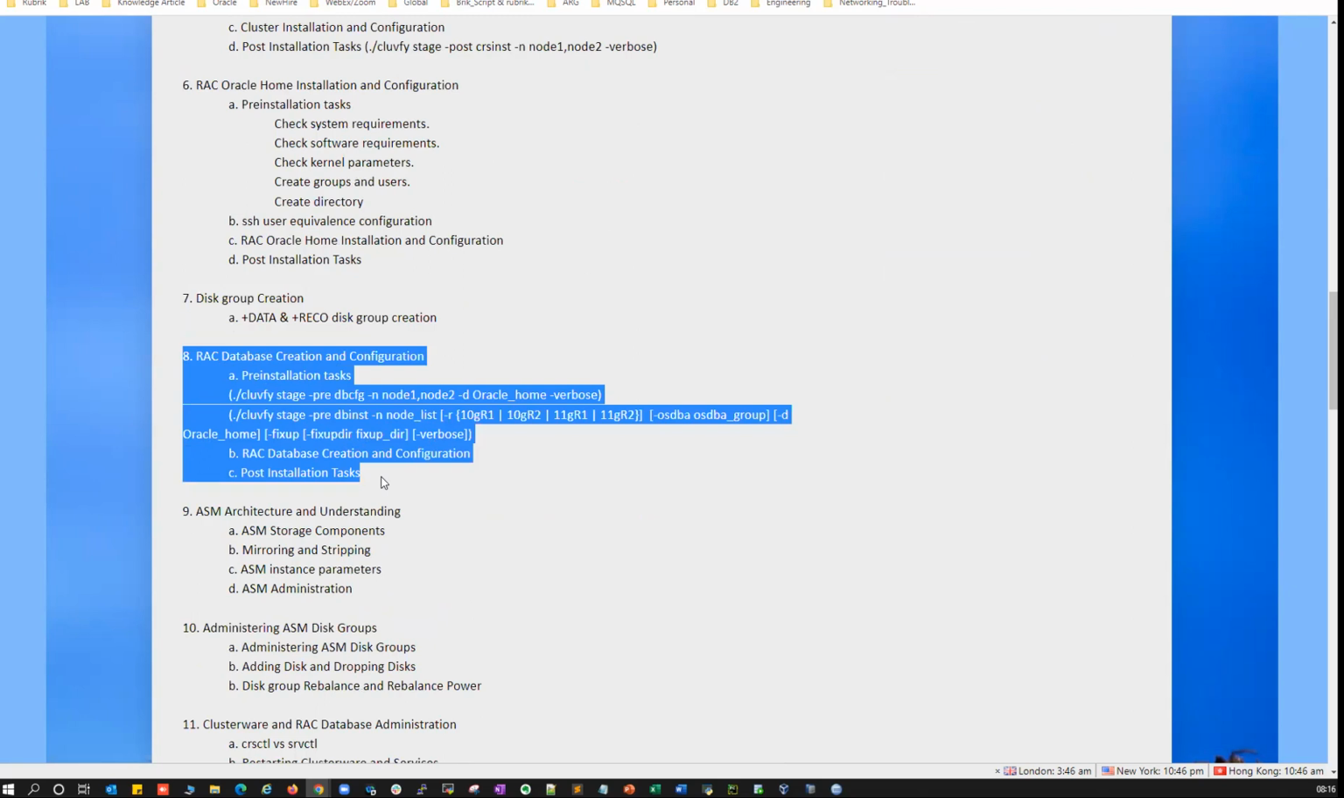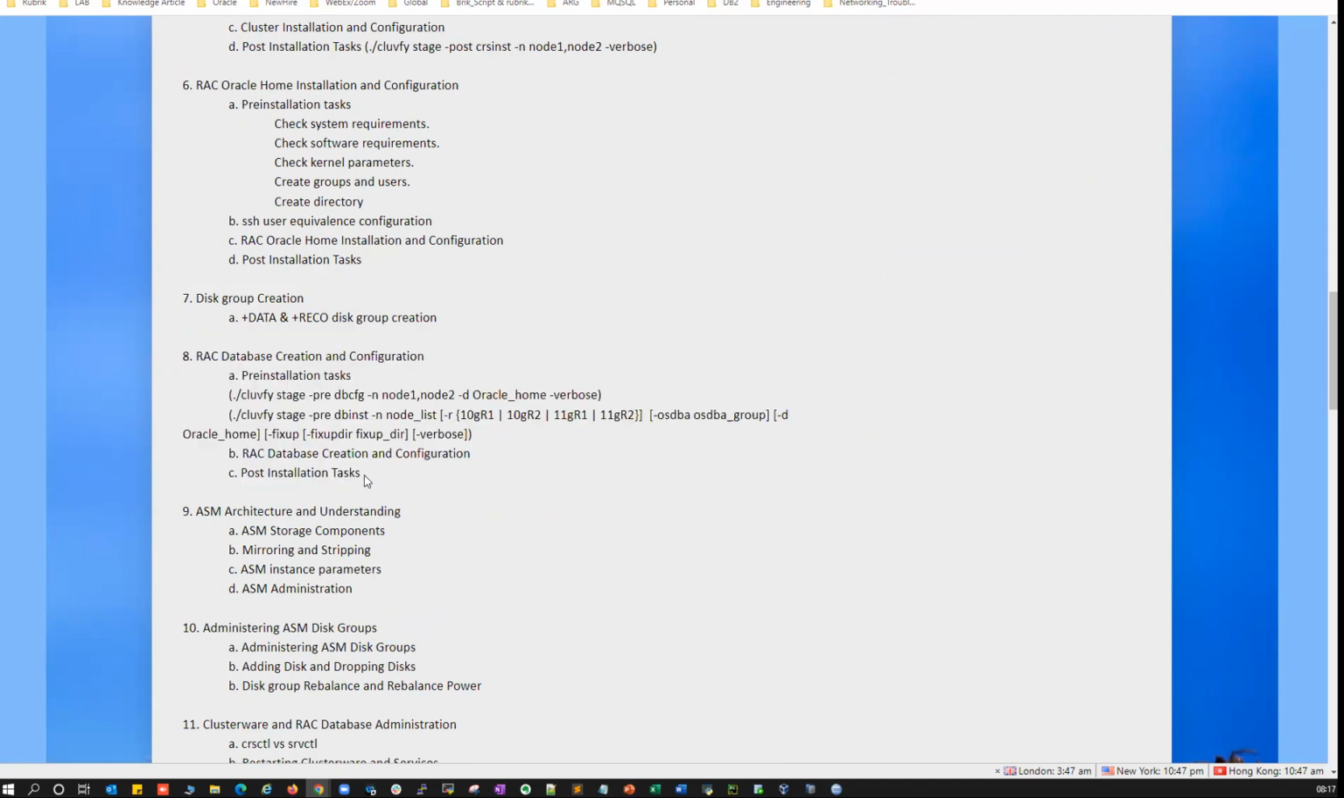For the database installation, you can go with silent mode or manual mode, or you can go with the DBCA GUI method. You can go ahead and install your two-node RAC database. Once your RAC database is done, that concludes our installation and configuration here. And then we'll follow with the regular architecture and all the basic admin tasks and other things.